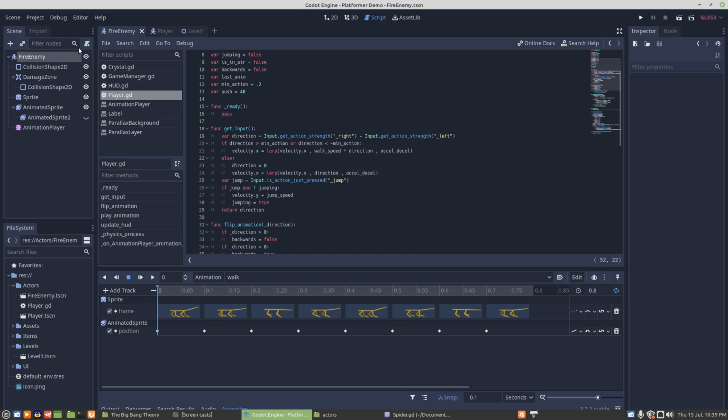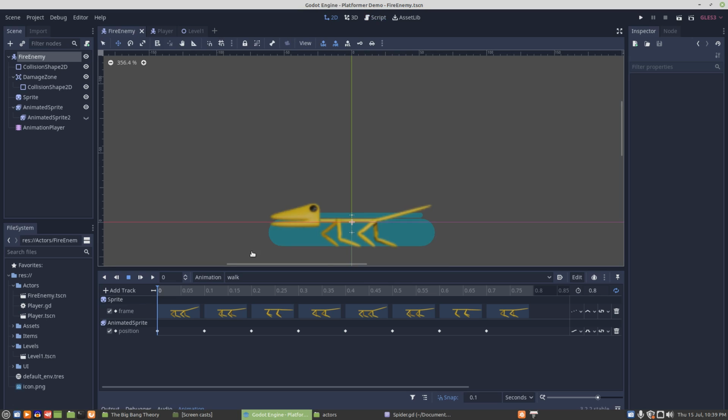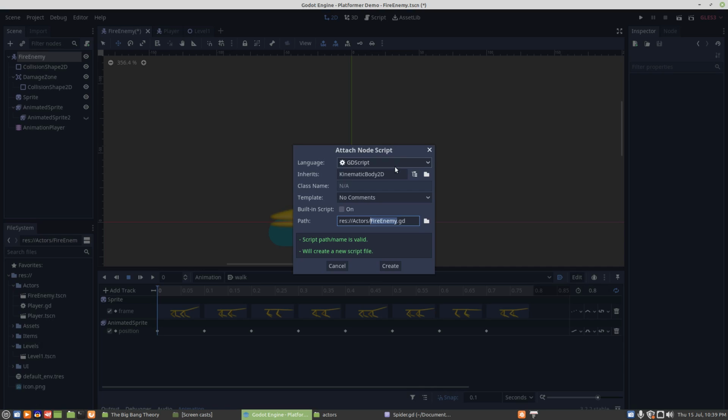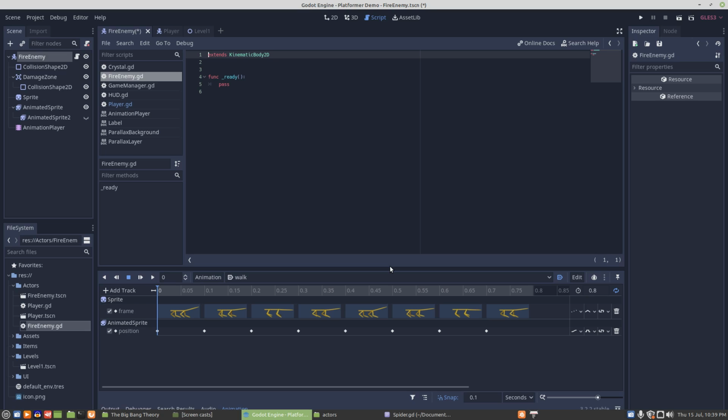So, let's see. First off, we're going to set his walk animation to auto start. That way it will be playing as soon as he's in the game. We'll open up a script. Let's see, we're going to need gravity.